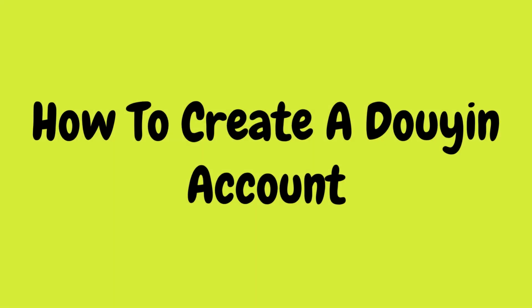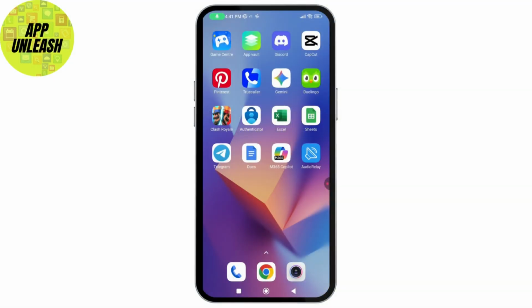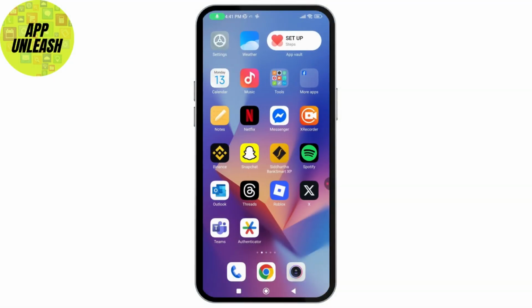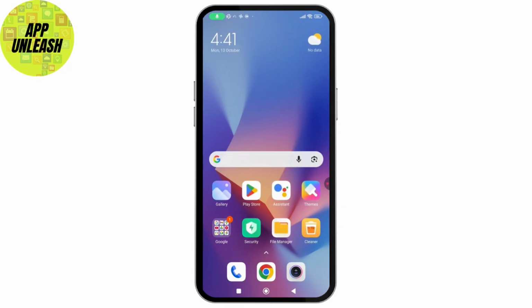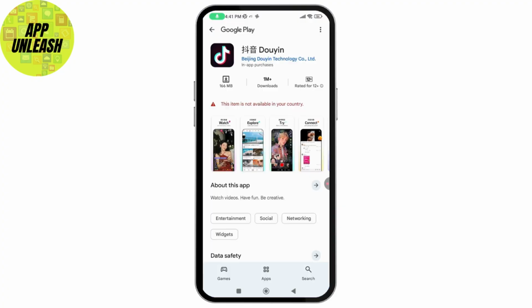How to create a Douyin account. So if you want to create a Douyin account, first you need to have the application. But in some regions or countries, it might not be available, as in my case, it's not available. So if you have the application, you can open the application.